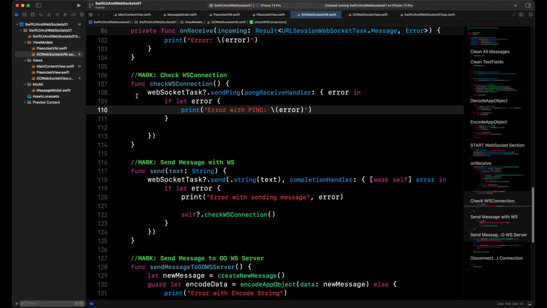Next, we check our WebSocket connection. We can run our sendPing method. This method can return an error. If it returns an error, that means we have an error. We check: if our error is not nil, that means we have an error and we print an error. If we don't have an error, we don't print this value.